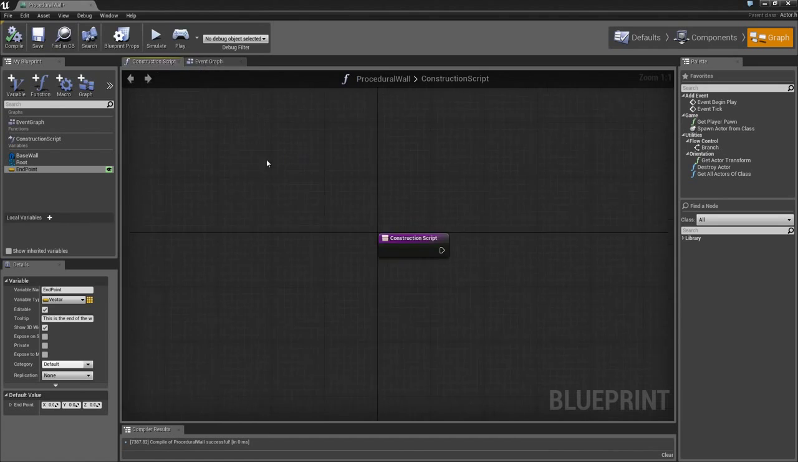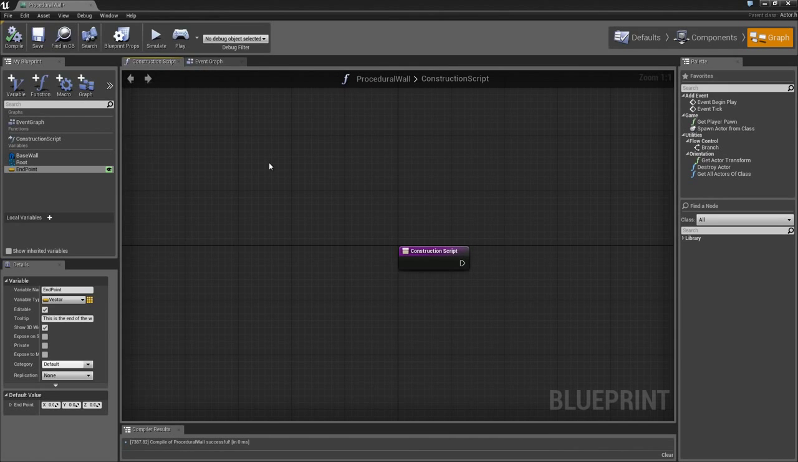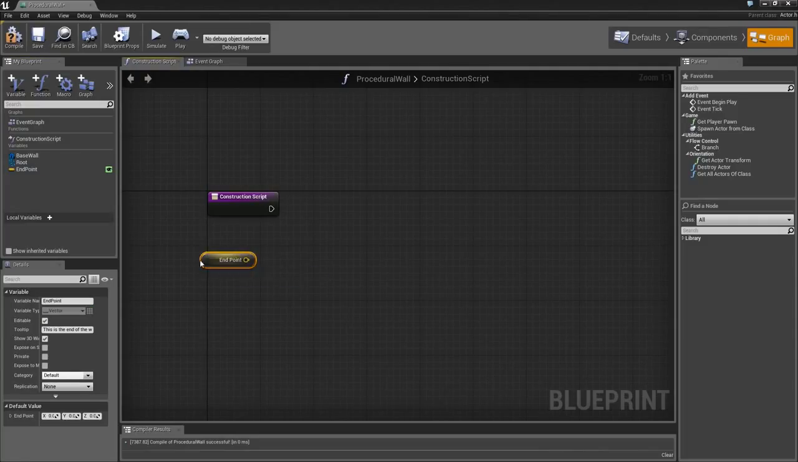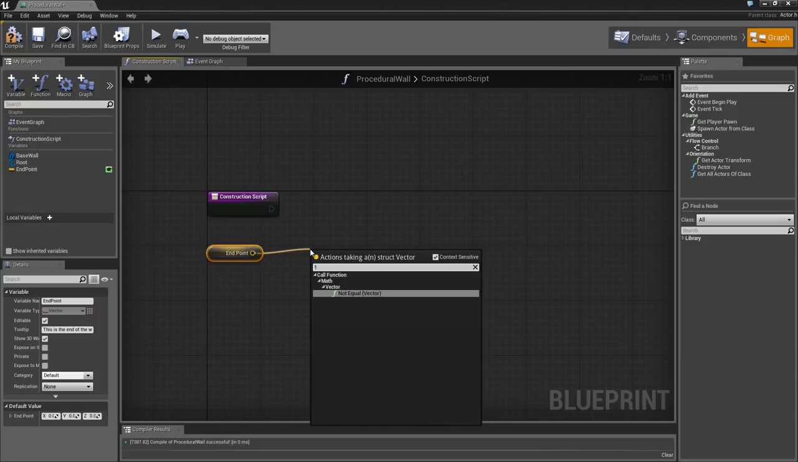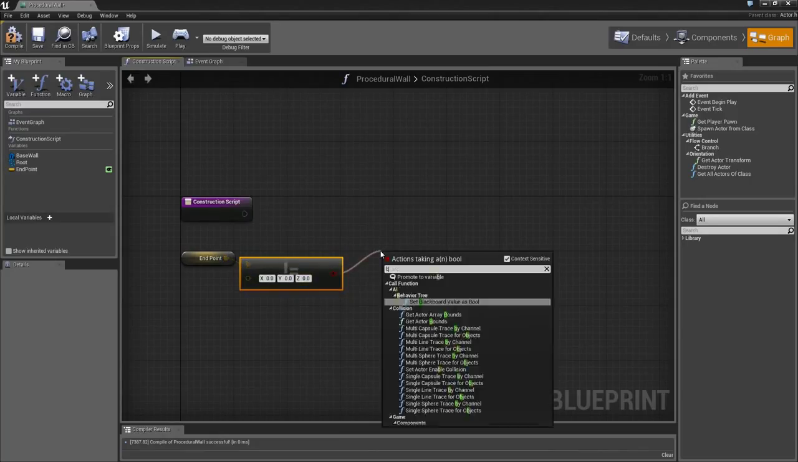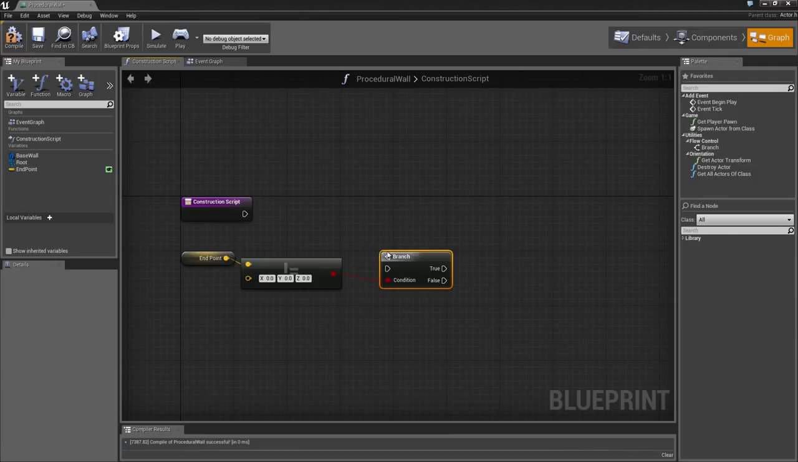What I want to do is drive everything inside the construction script. That way we can move that endpoint around and make our wall get bigger and smaller right there live in the editor. Now the first thing I'm going to do is bring in my endpoint. We'll get a getter because I want to pull some information from it. And we're going to make sure that it is not equal to 0. So I'm just going to hit the exclamation point and grab a not equal node. And if it's not equal to 0, let's fire off a branch. And we can plug that into the construction script.